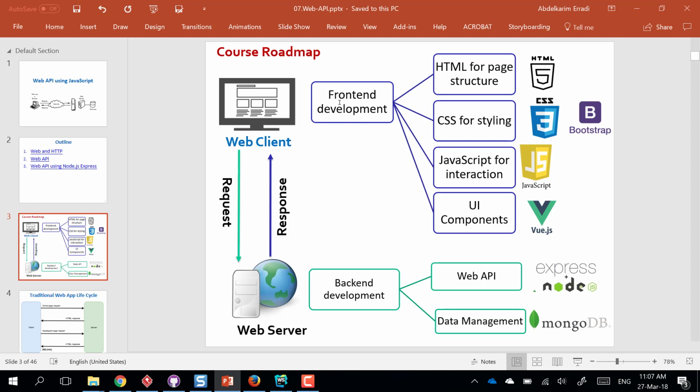Just to remind you, in web development, we have two sides of development. We have the front end, this is the client side, and we have the back end on the server side. So far, this is what we have been focusing on: HTTP, HTML, CSS, and pure JavaScript programming. Now we will start seeing how we can use JavaScript for web development, but this time we will spend a bit of time on the back end and see how we can develop web API.